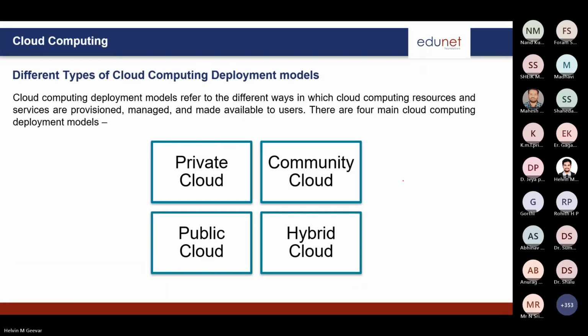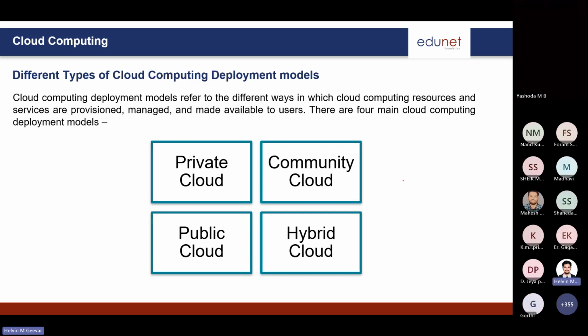categories. Talking about deployment models, you must have heard about these things: private cloud, public cloud, community cloud, and hybrid cloud. Community cloud is not really used nowadays, it's like obsolete tech. But private, public, and hybrid are in use. Basically, this classification is based on how it is provisioned, how it is managed, and how it is made available to the users.